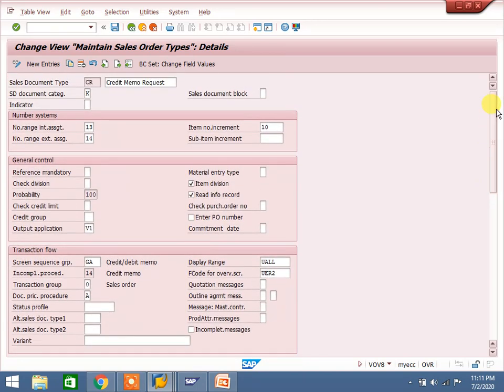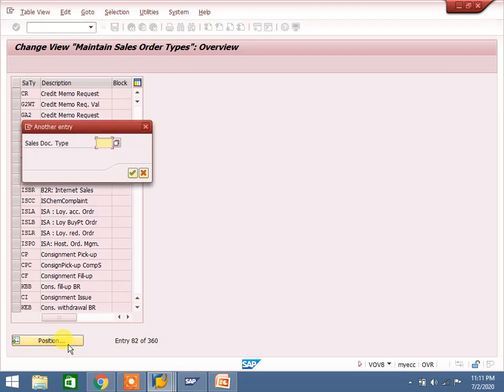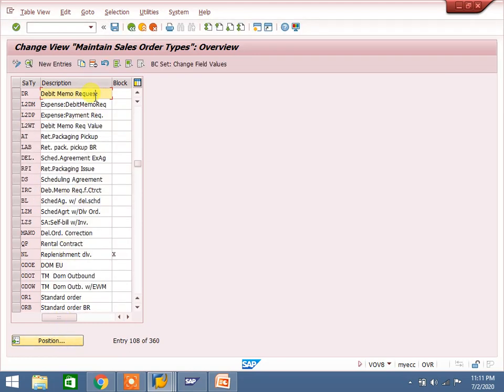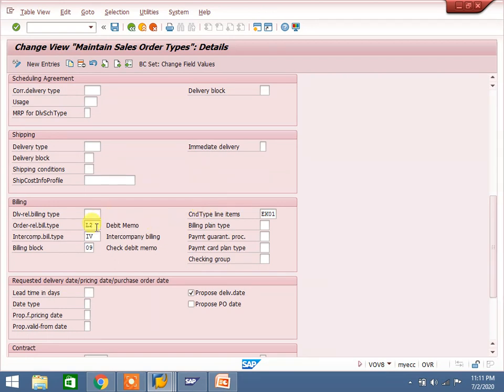I explained this in the sales order, inquiry and quotation classes. Next, debit memo, DR. L means debit memo, and the screen sequence group is credit and debit memo. Remaining all are the same. Here the order related billing type is L2 debit memo.